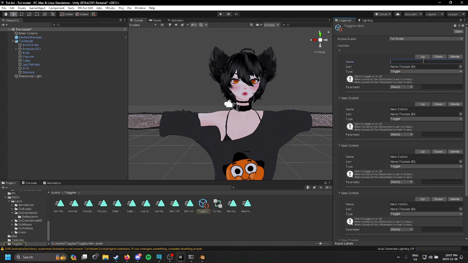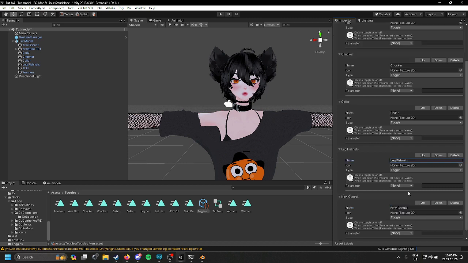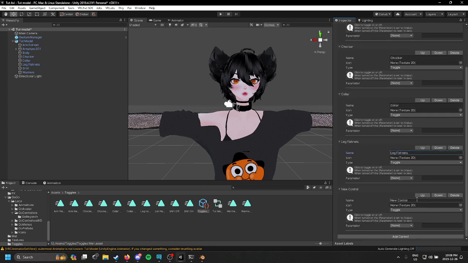and let's add our toggles. So we have arm fishnets. It doesn't matter what you name these ones. Choker. Collar. Like fishnets. Shirt. Oh, looks like I missed one. Should change that to toggle.